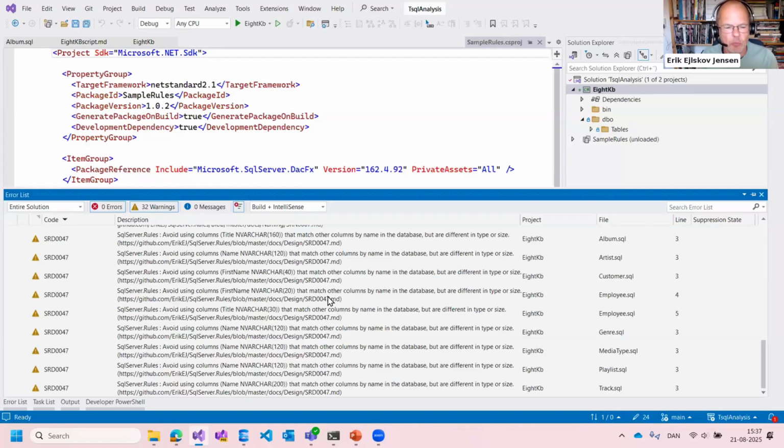Okay, so as we can see, maybe this rule, where we are using the same column name but have different schema definitions for those column names, is not a problem for us. Like we have first names, but we use varchar 20 in one place and varchar 40 in another place. Maybe we are okay with that, maybe it's fine, and we actually want to generally just get rid of that rule. So we can do that.